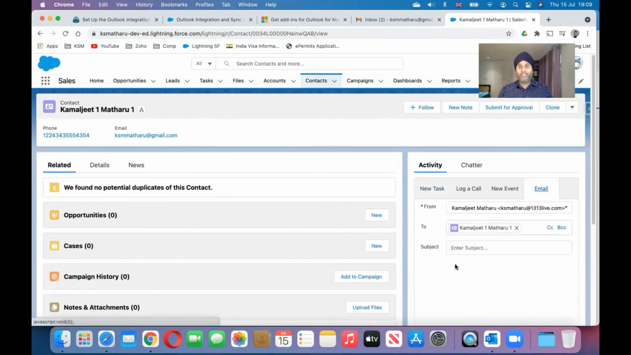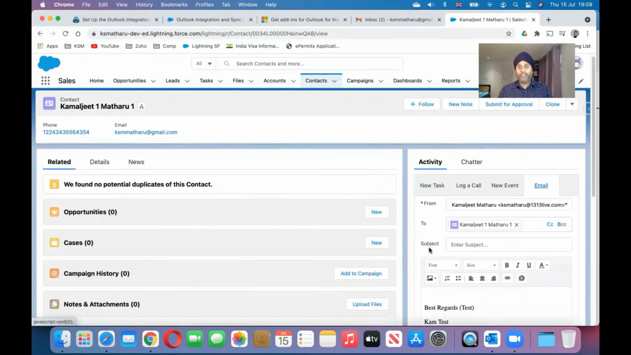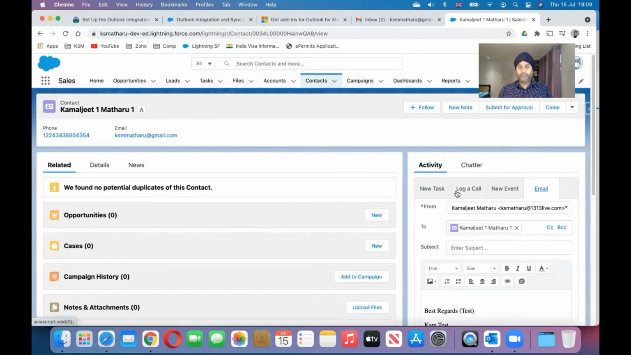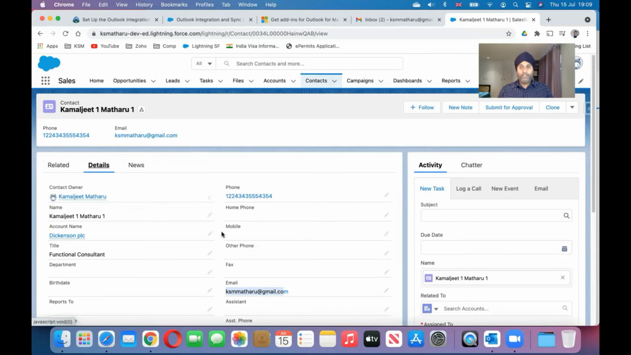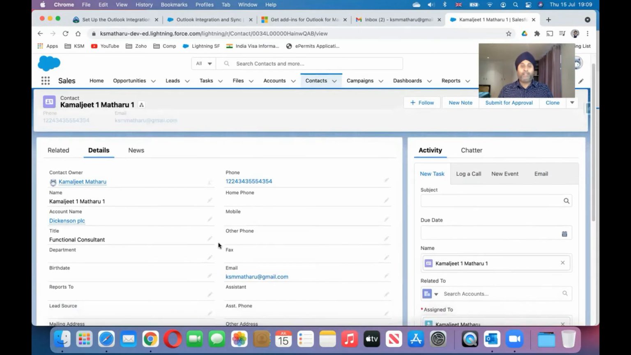And let's see what's in the email. Do I have anything? Log a call. Okay, that's all the activity. And then we have the detail. So what that means is we have attached everything. Now let's do the next step.